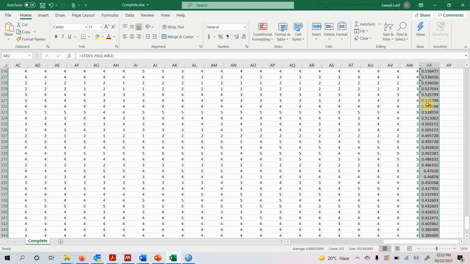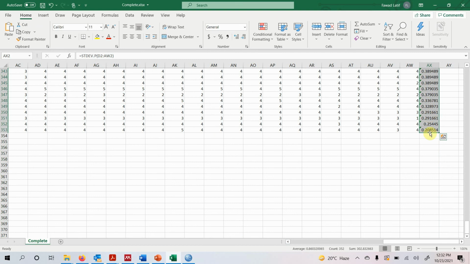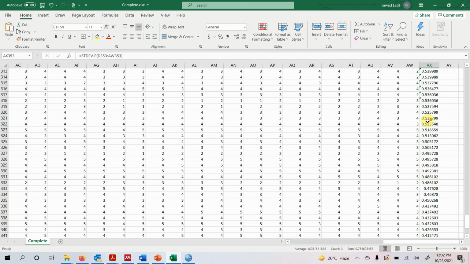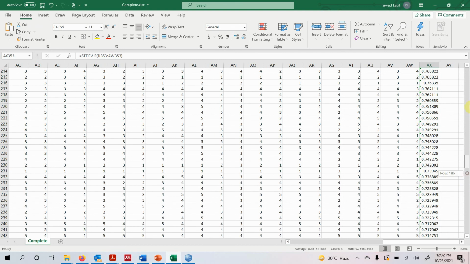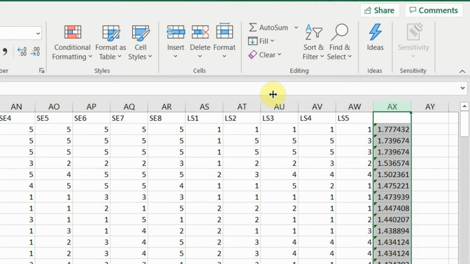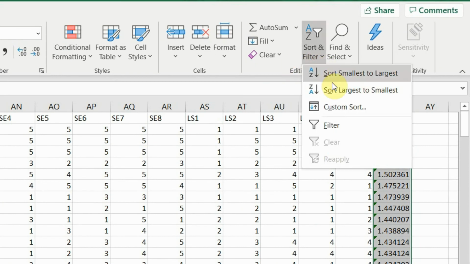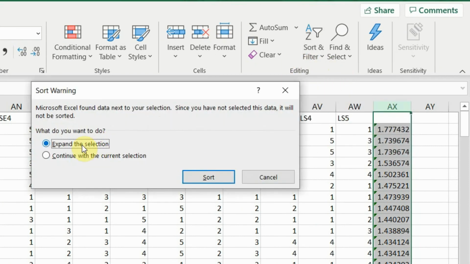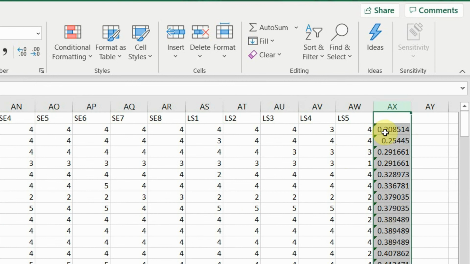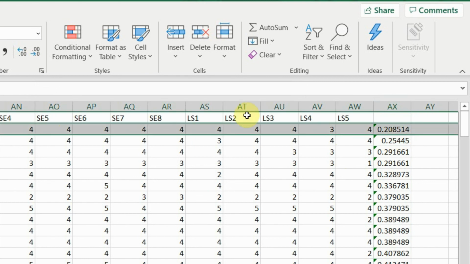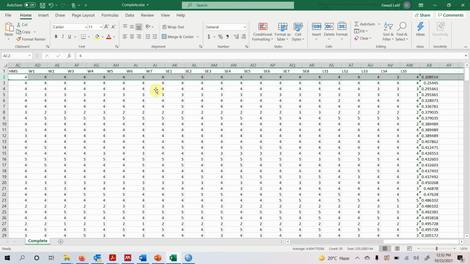Now, are there any responses less than 0.25? Well, let's sort it out. So we select this column, sort and filter, smallest to largest. Expand the selection, yes, and see. We've got only one that is less than 0.25. This one is greater than 0.25. So this one may be deleted because there is hardly any variance. And you can see this yourself as well. Now moving on.